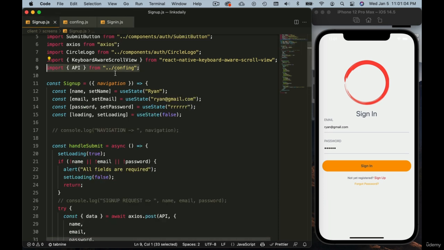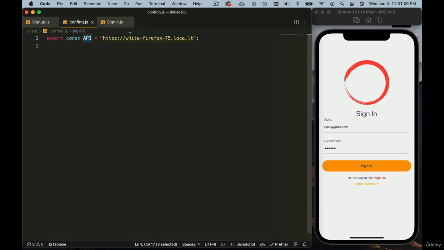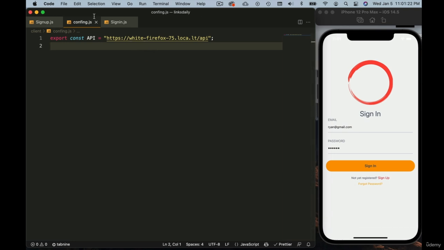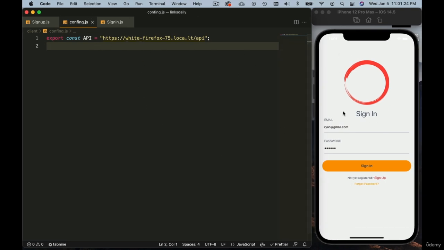Okay, now instead of localhost we are making a request to this URL, this one /API. Let's make sure we have /API, that's important. So now we are making a request to this endpoint. You can continue using the local device obviously, so let's give it a try with the local device, and then I will show you how you can use it on your actual phone.